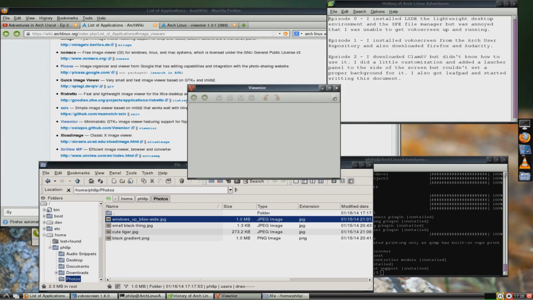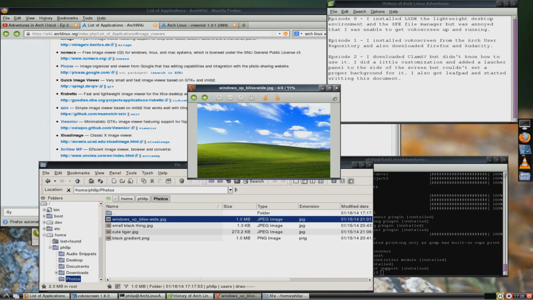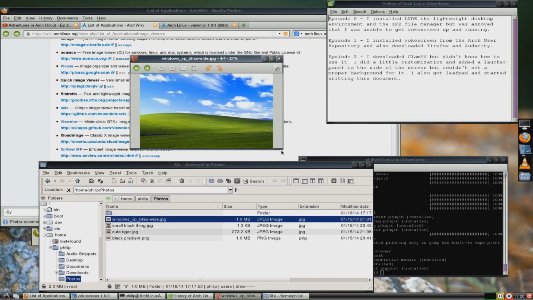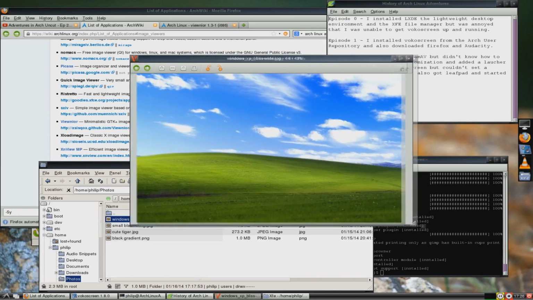You know what's interesting? You always go up here. I never would have thought to put a file kind of over here to go, oh yeah, this is where you open, do preferences. So that's an interesting place to put it. Open image, Windows XP Bliss, let's just see if it works. Oh, look at that. And it even tells you the size it is. So as you can see, that's 34% of its original size. So that is a really good image viewer.